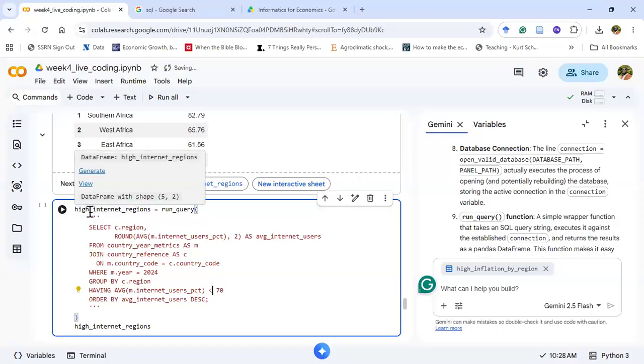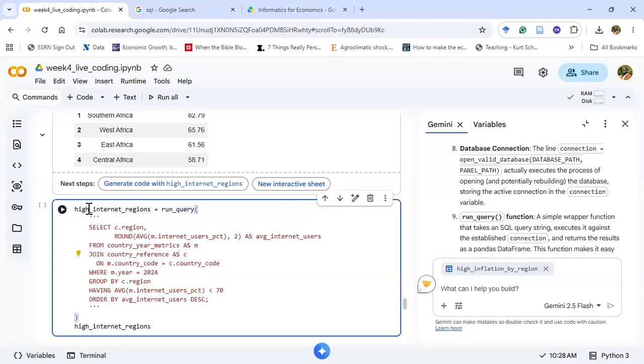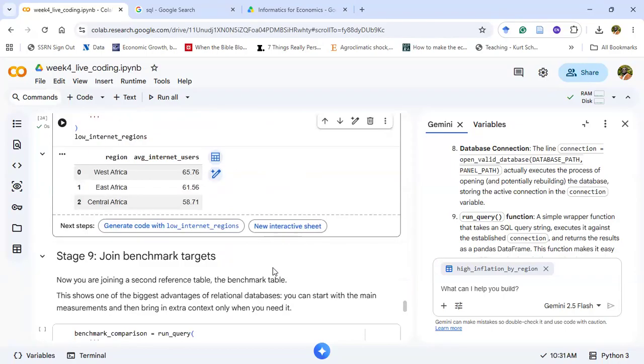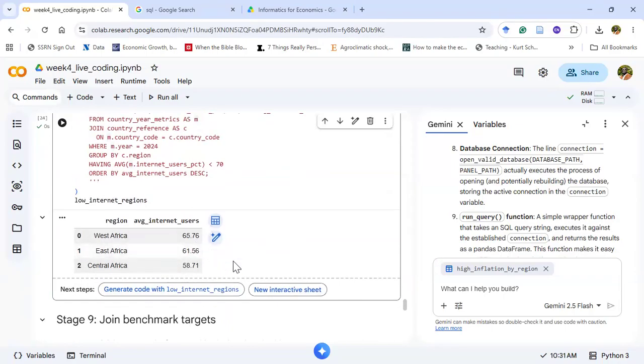So this one, should I make it low? Low. Where else do I change it? The last one. Okay, so less than 70, and based on this we should expect 3. So when we execute, we have our 3 regions with less than 70.